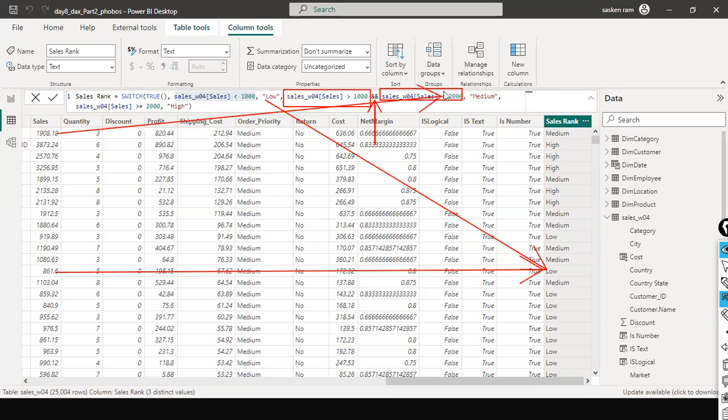You need to define some range, a lower bound and an upper bound. This is the lower bound, this is the upper bound. Anything that falls in this range is medium. But the third one is pretty simple. Anything above 2000, put high.